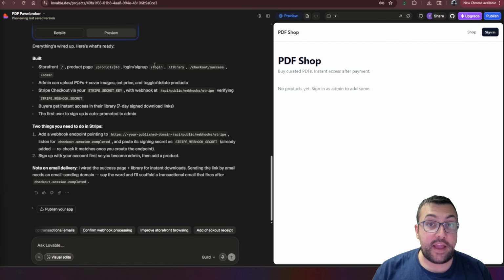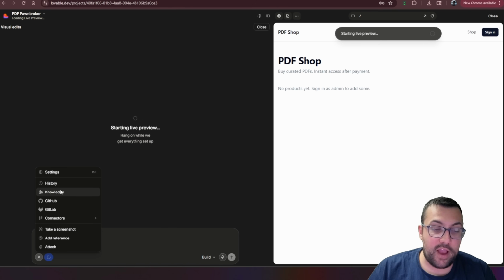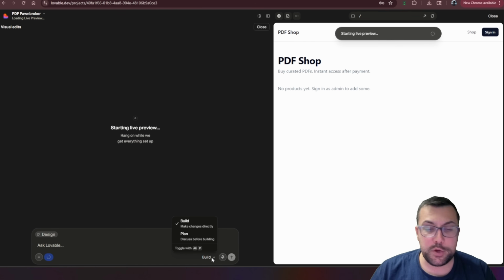Knowing all that, we come back to our Loveable example, and you can see what it has built. So we have like a storefront with some like admin options, and it says two things that need to be done in Stripe. So it's starting to build out our shop, and it is very similar to what I was showing you before. We can go back and forth. We can ask Loveable. We can do like visual effects. So it can just start a live preview, and we can start adjusting the visuals. We can add different files and history and knowledge. We can work with GitHub. Again, connectors, take a screenshot, add references. There's all sorts of features that are built in that you can just quickly access and use.